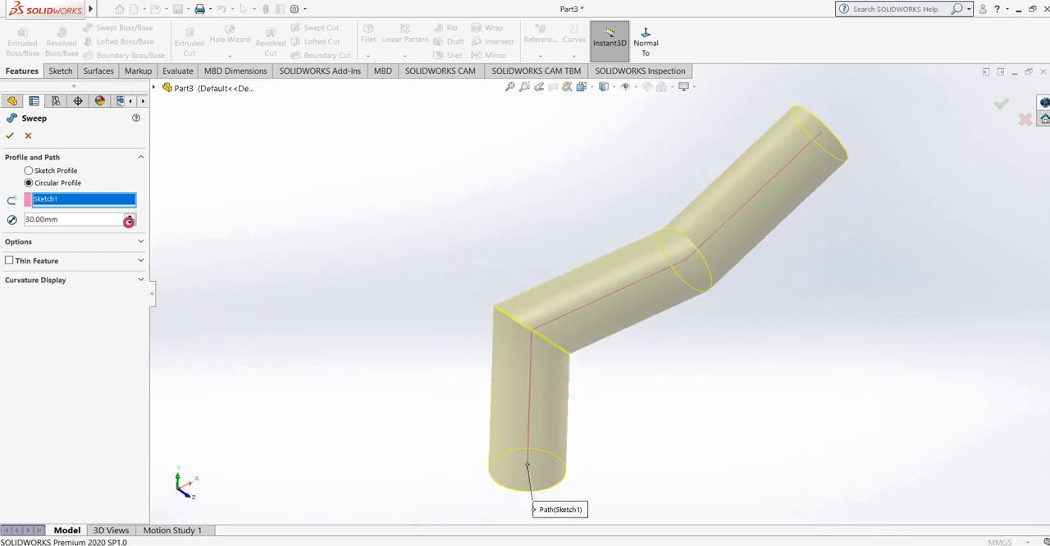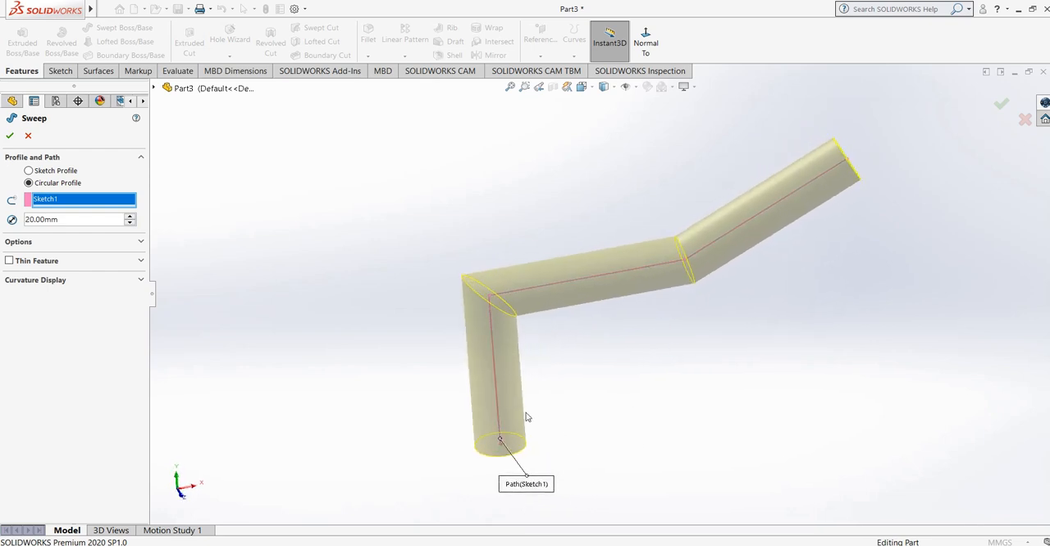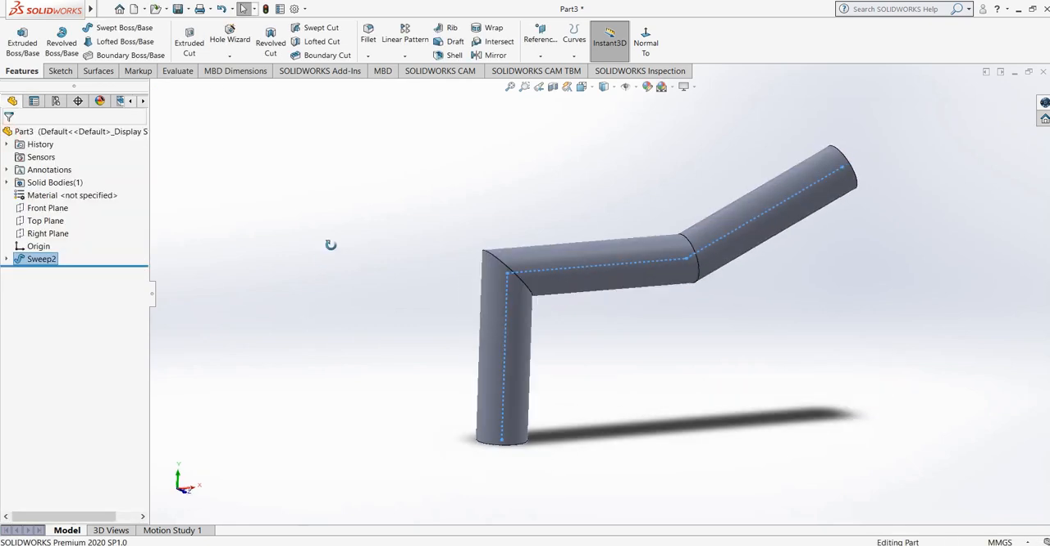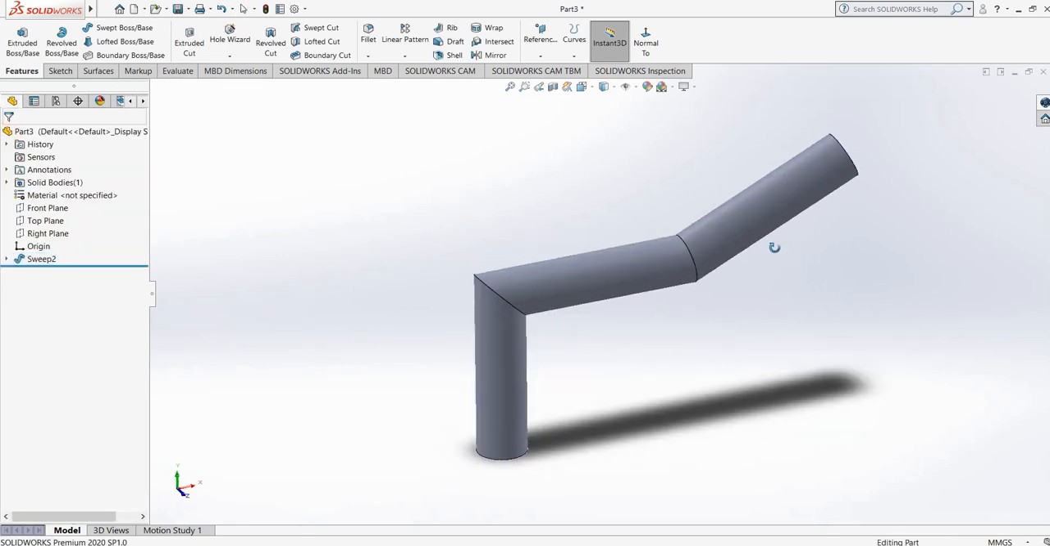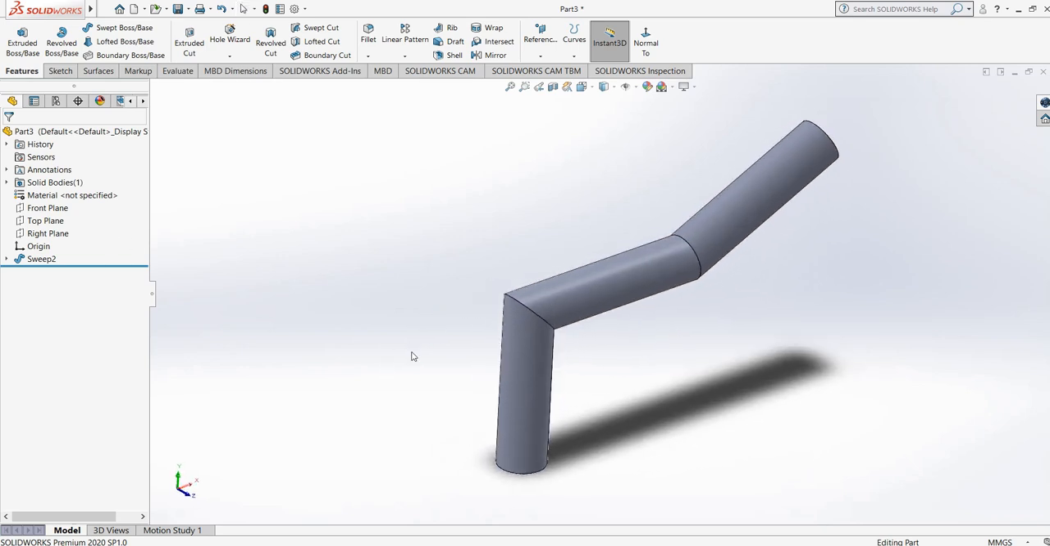But in case we have a hole or a pipe-like structure, then we have to create a sketch of two circles like this. So I think the circular profile is clear. If you have a solid circular profile, then you don't need to create a sketch and draw a circle for the profile. You just have to create the path and go for the circular profile.